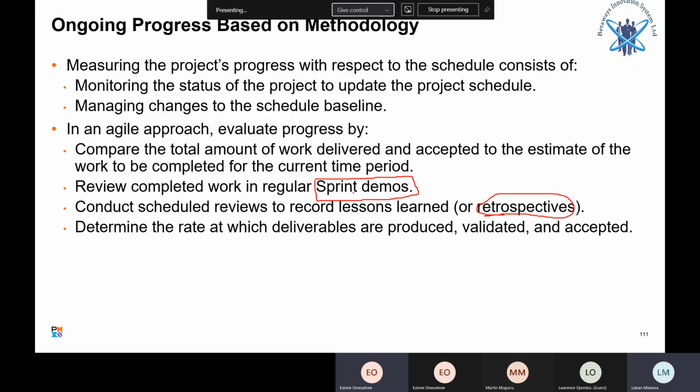Whereas the retrospective is not formal. It's informal, but it's for the team, for peers. It's like a peer review to retrospect on what went well, what didn't go well, and how to do it better next time. Determine the rate at which the deliverables are produced, validated, and accepted. That points to velocity, which we discussed yesterday, the velocity of the team.